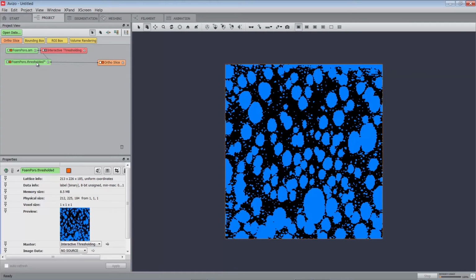Our second step is pore post-processing. The morphological opening operator applied on a binary image gives another binary image where the small objects are removed. Object boundaries are smoothed, and some objects may be disconnected.